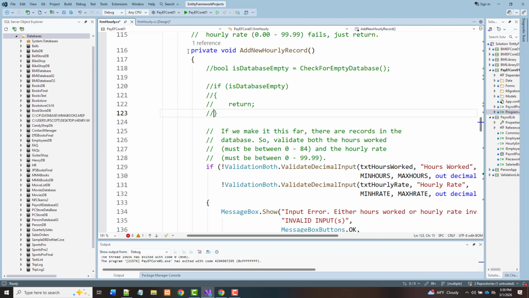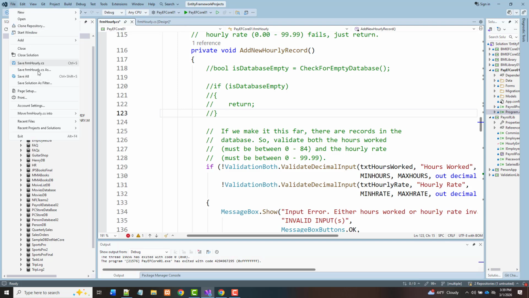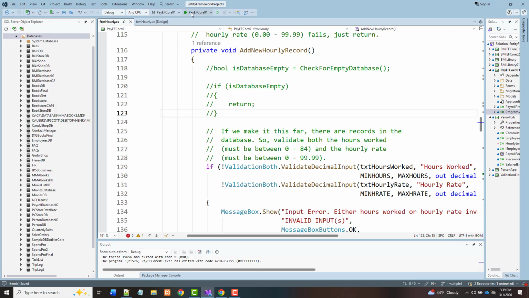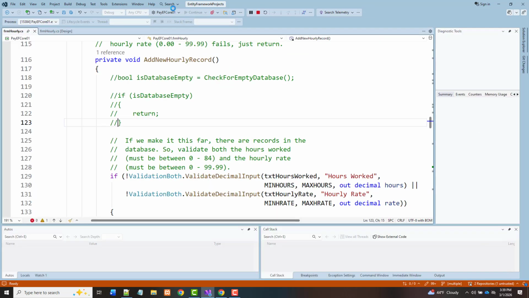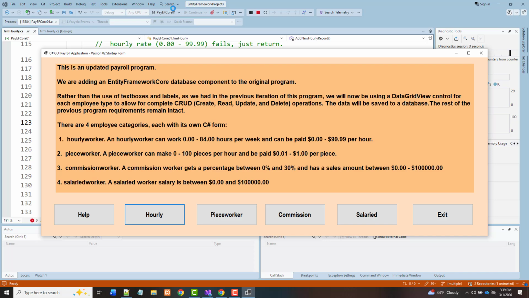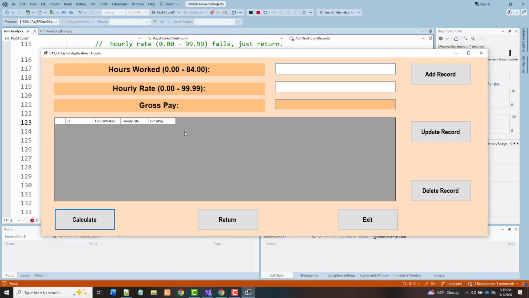All right, so let's try that again. File, save all, and let's run the program. Now, if everything is the way I'm hoping it'll be, we will now be able to add a new record. All right, so let's try it again. 40 and 25,000. Let's see if we can add it. There it is. So it's ID 1, 40, 25, and there's our gross pay.